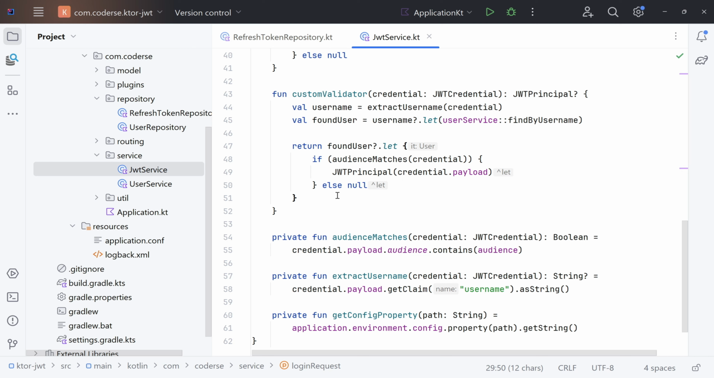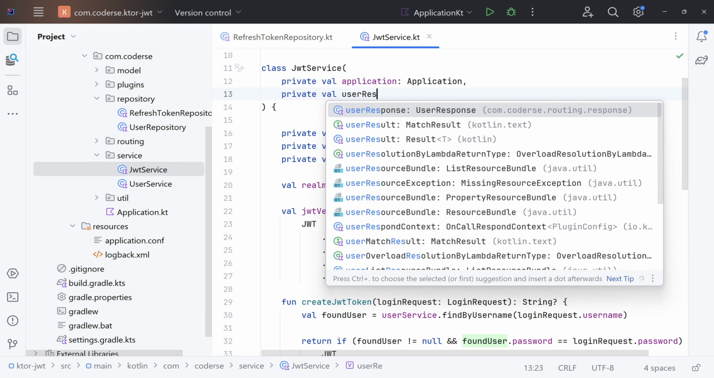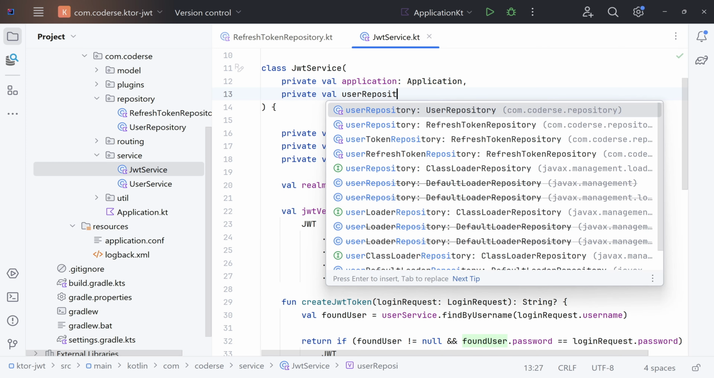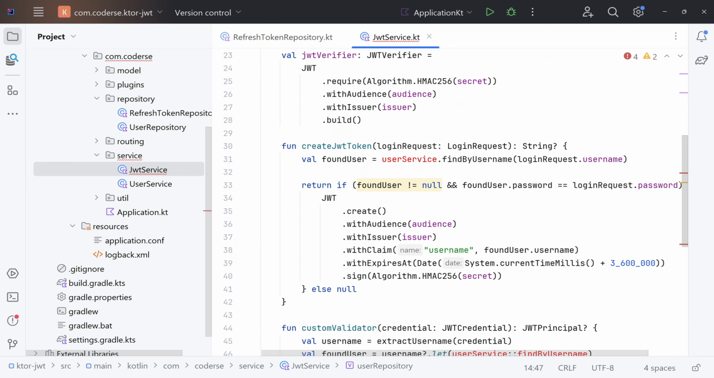The first thing I would like to update here will be replacing the user service inside our constructor with user repository to avoid circular dependencies. So let's replace that with user repository of type user repository. Excellent. Right now the code will not compile.